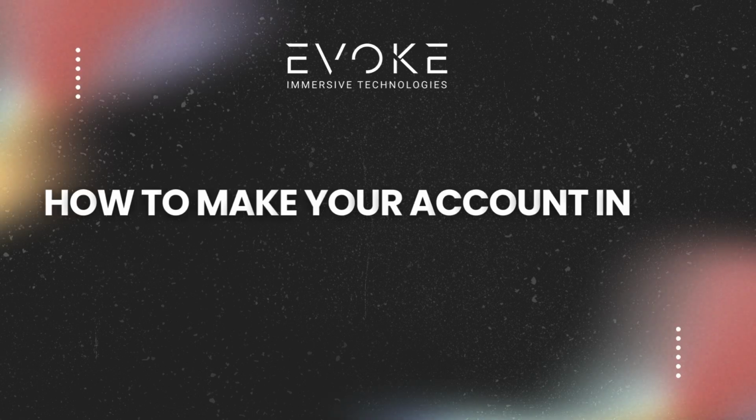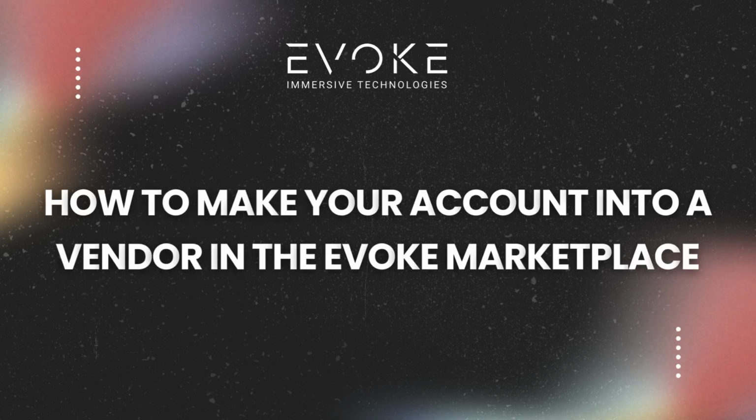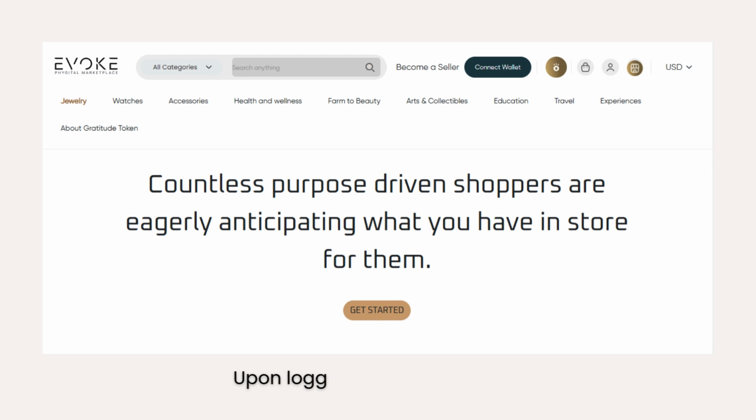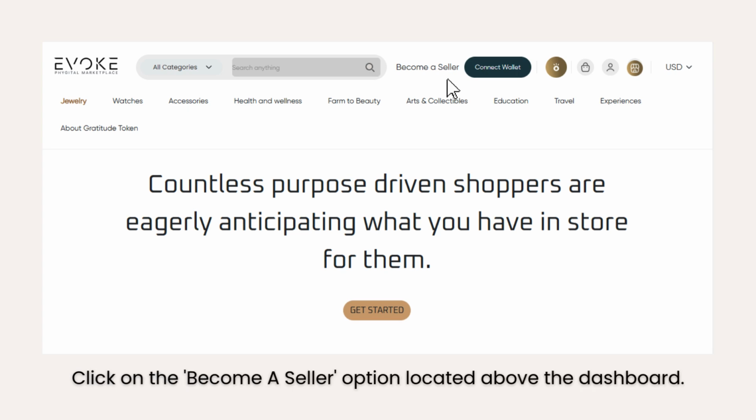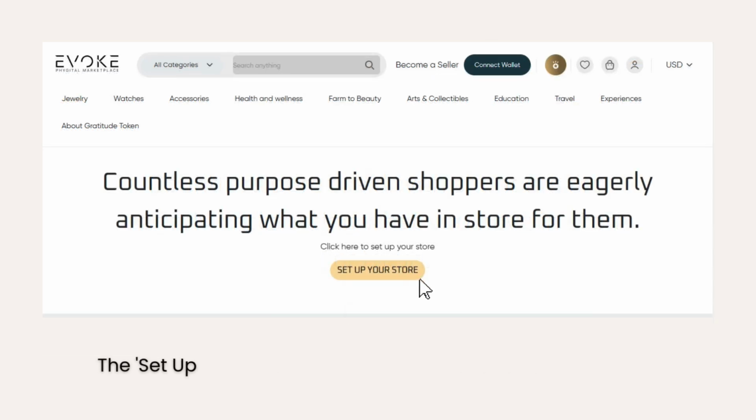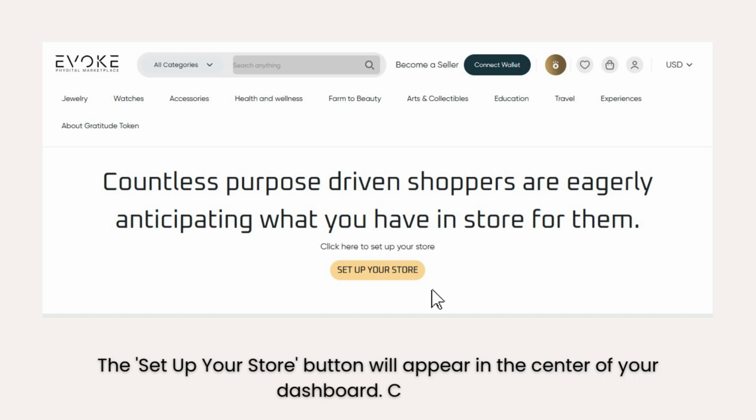How to make your account into a vendor in the EVOKE Marketplace. Upon logging into your account, click on the Become a Seller option located above the dashboard. The Set Up Your Store button will appear in the center of your dashboard. Click on it.